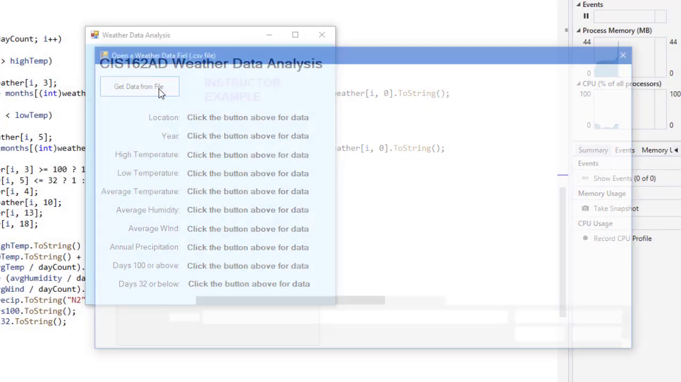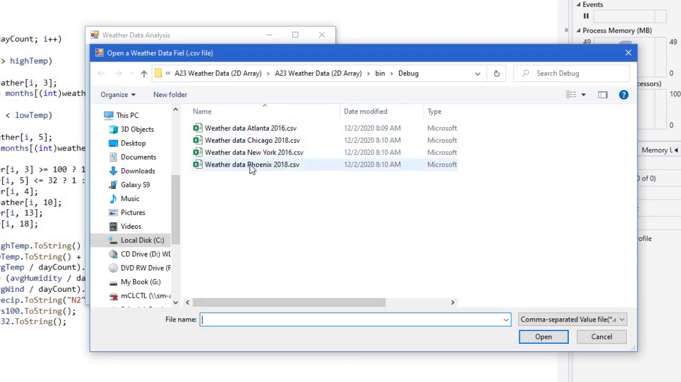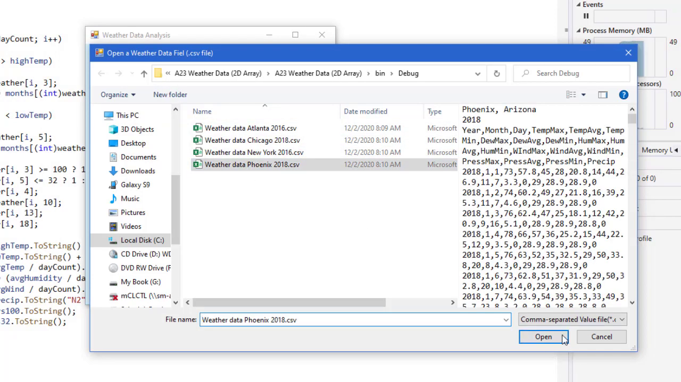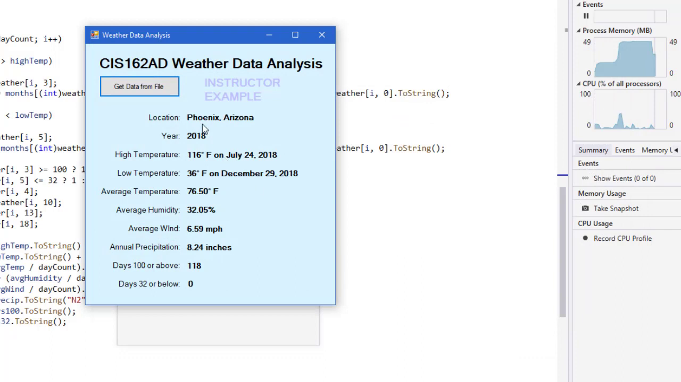So I'm going to get the data. And let's just do the Phoenix data from 2018. I can see my data file. I'm going to say open. And so in 2018, the highest temperature was 116 degrees on July 24th. The coldest was 36 degrees on December 29th.